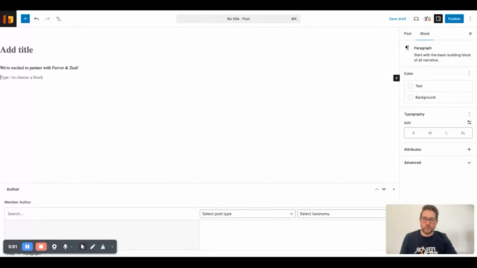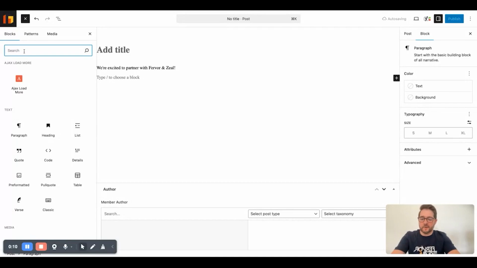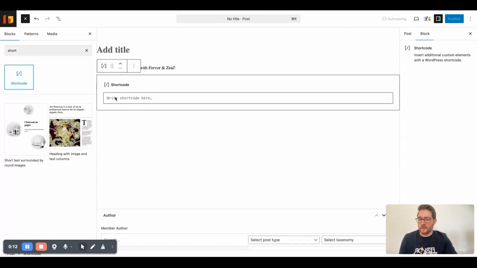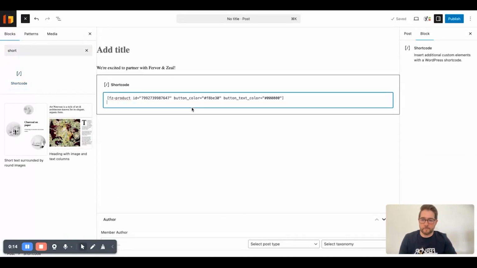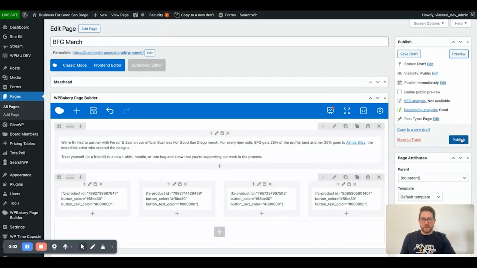Note that the Business for Good website uses a page builder tool. Your website might look a little different if you have a different page builder, or if you're using the default WordPress editor, you can click the block inserter, type shortcode, and copy and paste your shortcode here. Once all of my shortcodes have been added, I'll simply click the Publish button and make these products live on the website.